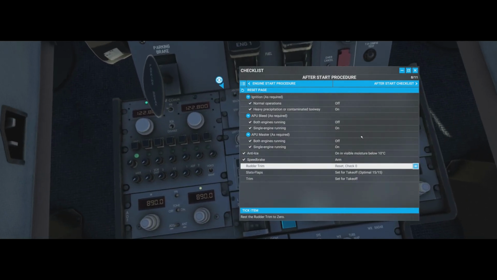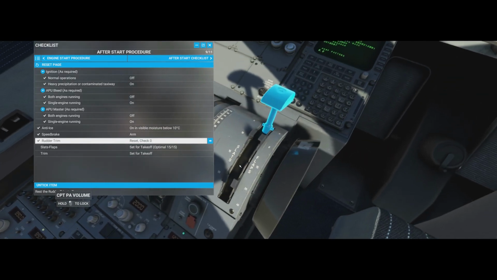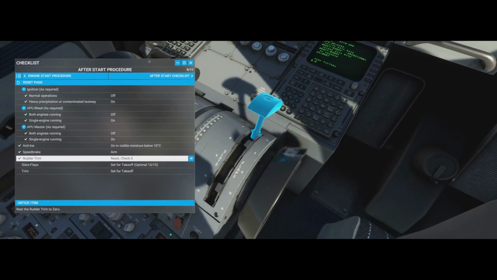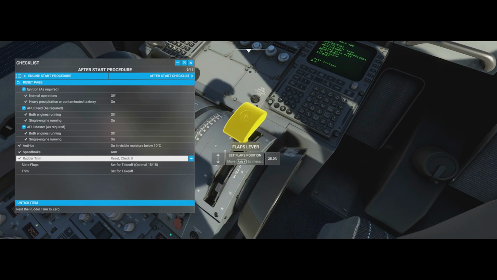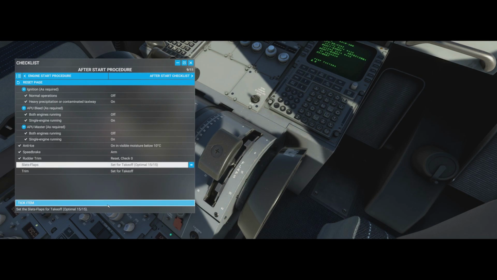Rudder trim 0. Slats and flaps, we can set them now. Remember, we calculated with 15-15, so this is 15-0, 15-15. So it's the middle setting, and you can read them along the edge. 0, 0, 15, 20, 40. That's just the flaps, on the other side is the slats. So 15-15 is 50%. Slats and flaps is done.